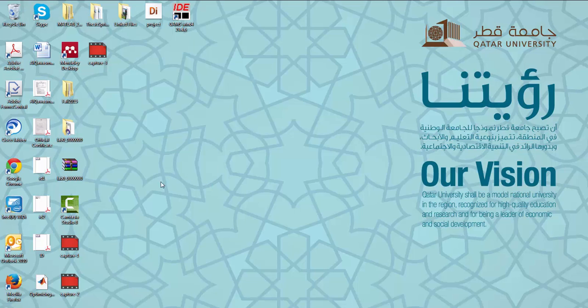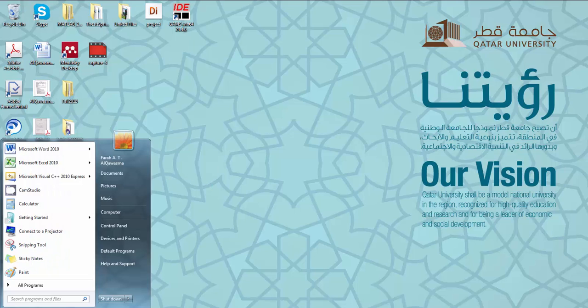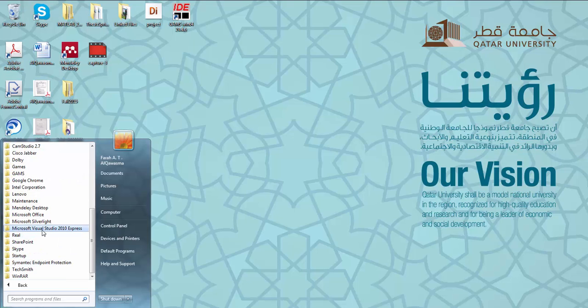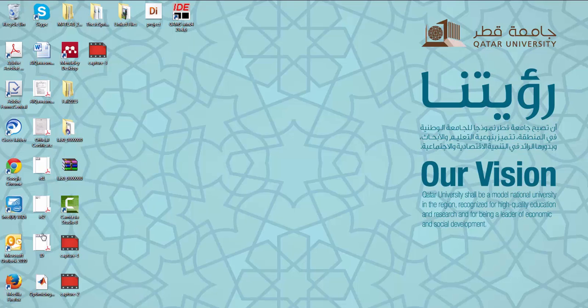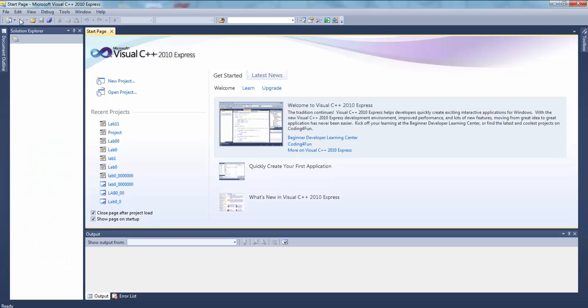To open the software, you need to go to Start, then All Programs, then if you look under the folder Microsoft Visual Studio 2010 Express, just press on this icon. This is the start page of the software.